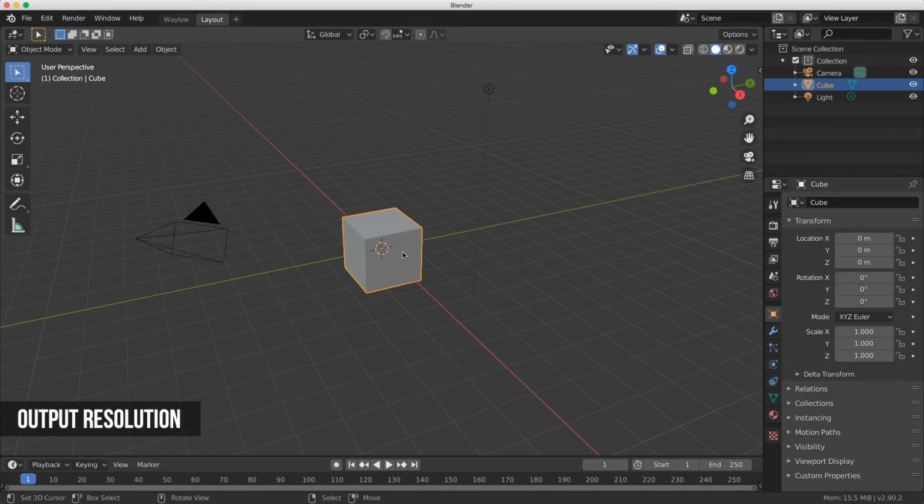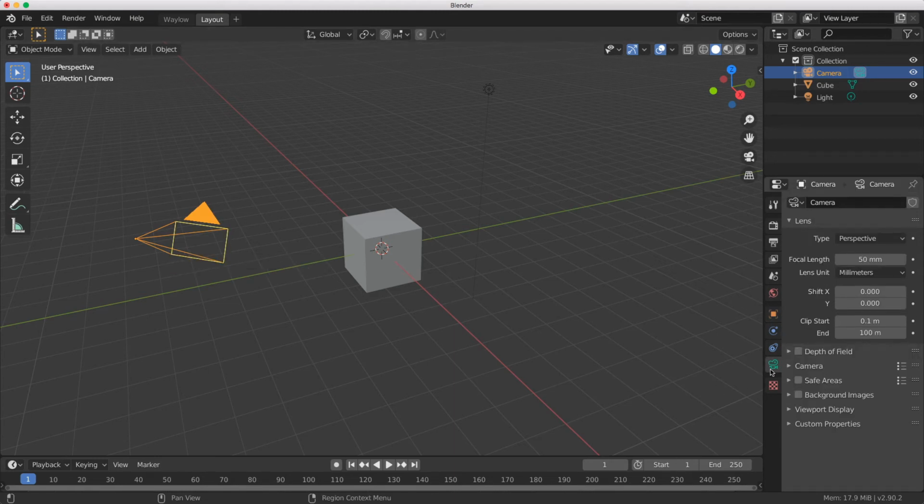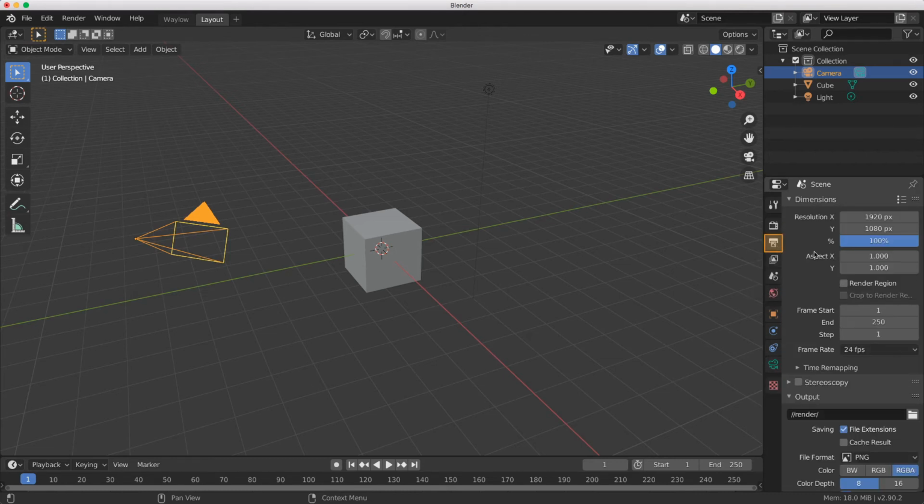So here I am inside the default scene, and the first thing I want to show you is the output resolution for your camera. So here I've got my camera selected, and you might think that you need to select this camera to say, if you wanted to output a 1920 by 1080 resolution, you might be thinking that it's actually part of the camera settings here, but it's not. It's actually tied to the scene output, which is this little printer icon here.